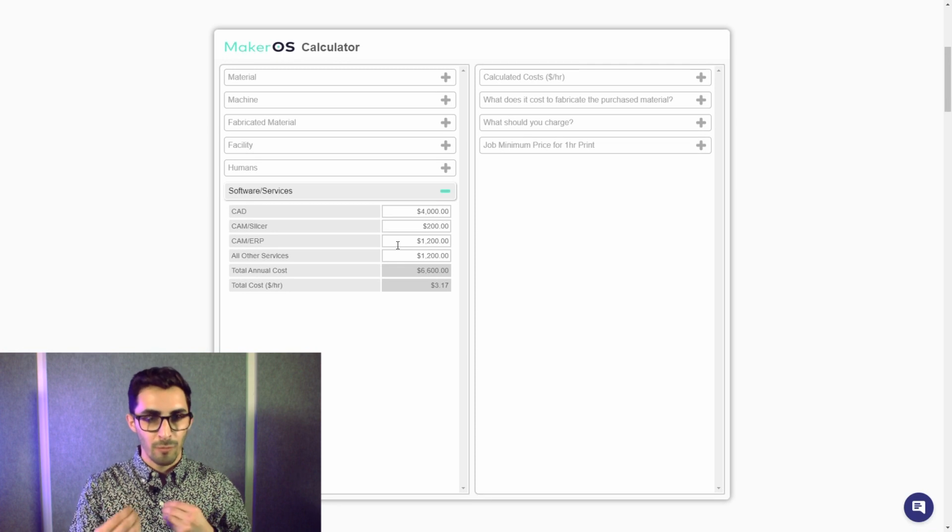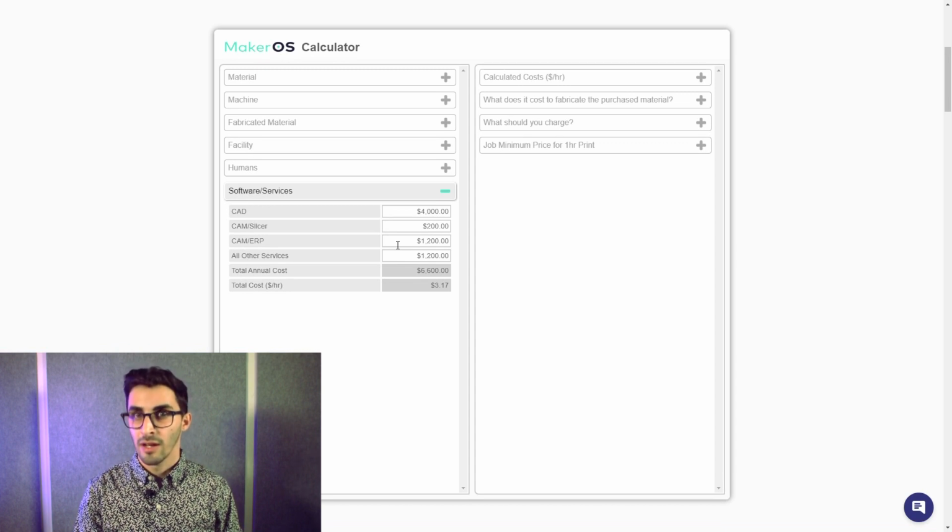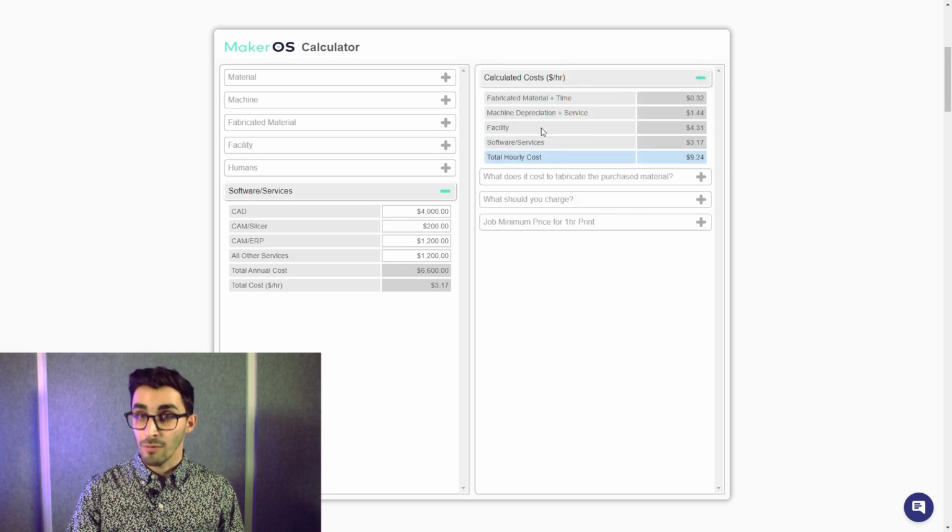So with all these different software and services, we can see that we have a total cost per hour at $3.17. So we did material, machine, fabricated material, facility, human cost, and software and services. Now let's find out what our actual calculated costs are. So what we find out is our actual total hourly costs are about $9.24.